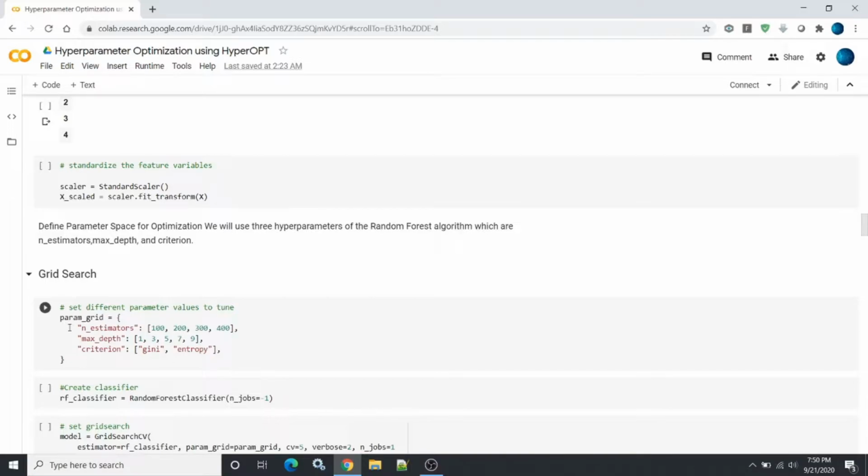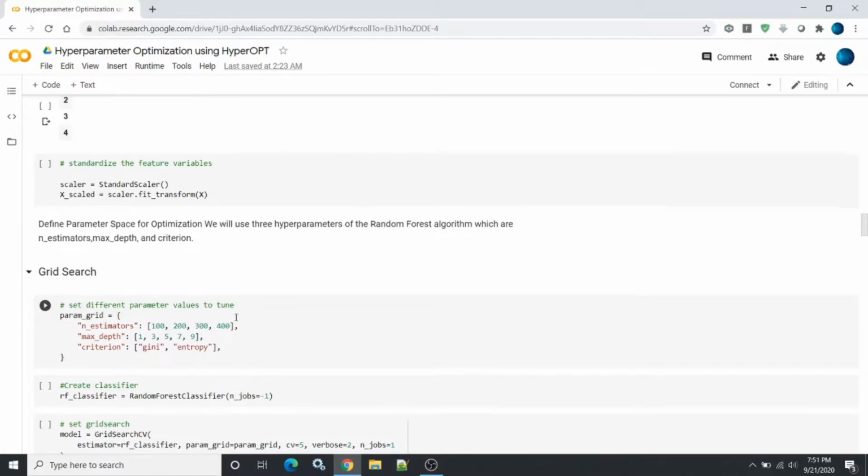In the grid search, I'm going to define some parameters: number of estimators, so the number of iterations it has to run, the max depth of the tree, and the criterion. For criterion, I'm going to use two things, Gini and entropy. For max depth, I'm going to use five values over here: 1, 3, 5, 7, and 9. For n_estimators, I'm going to use 100, 200, 300, and 400.